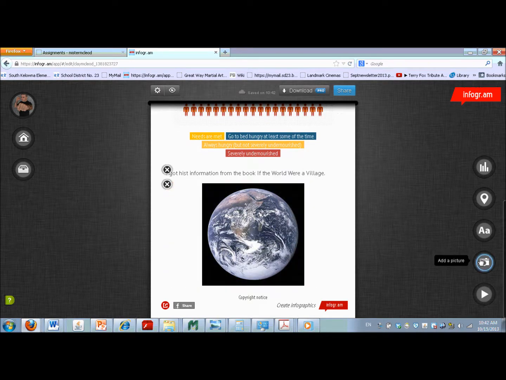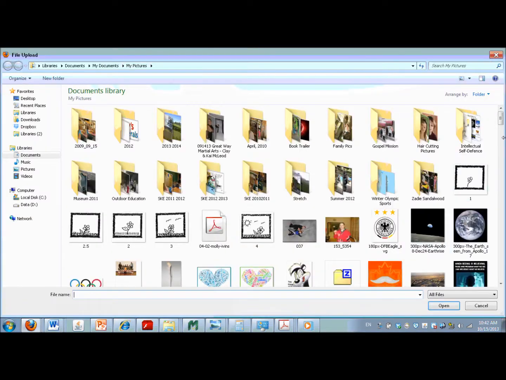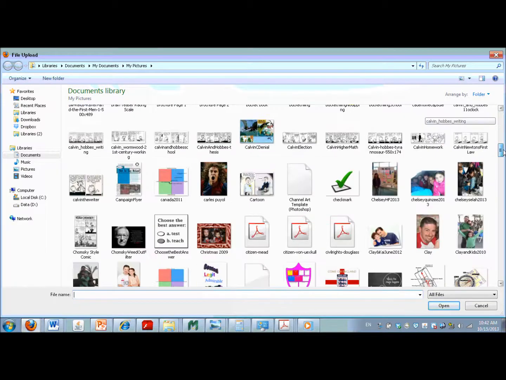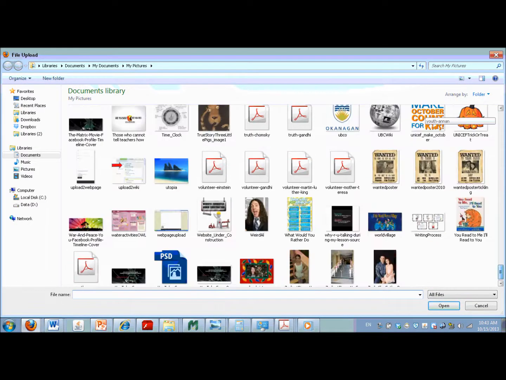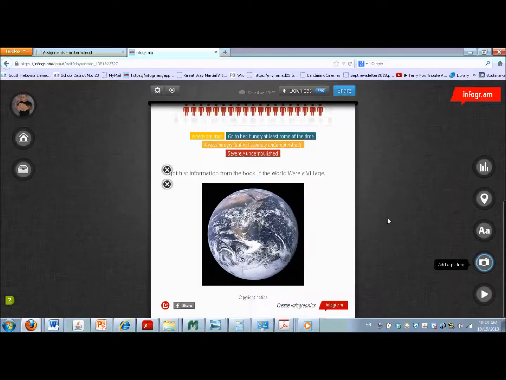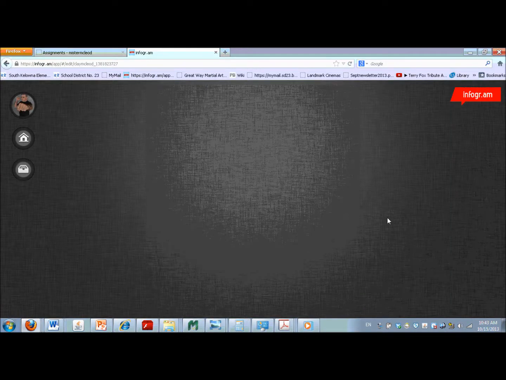So there we go. And now I'm going to add another picture because I just happen to have in here somewhere a picture for if the world were a village. There it is, World Village. So I'm going to add that graphic or that picture to my infographic.